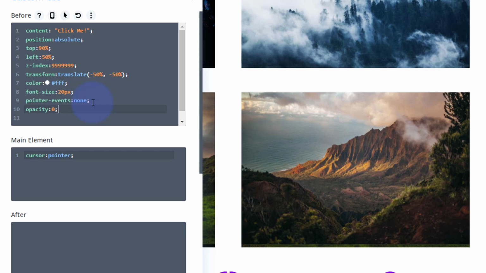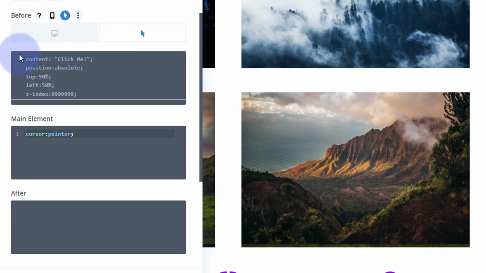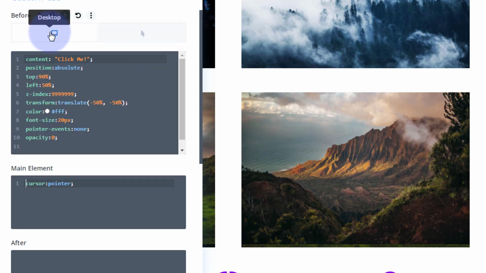There we go. And when we hover over, I want to bring it back, and common to most Divi modules, if you hover over the dark writing there, hit the little arrow, desktop, and hover. For the hover state, I'm going to click on the hover. I'm going to bring it back and say opacity 1, which is fully visible. So when they hover over, they'll see that. When they're not, they'll just see the regular image.